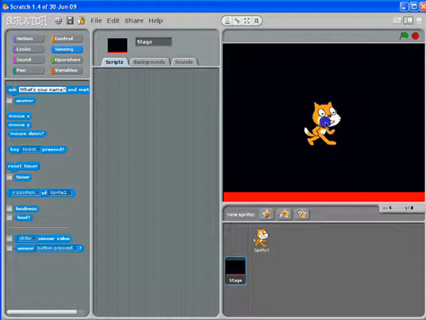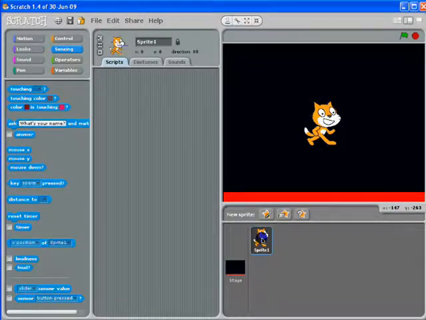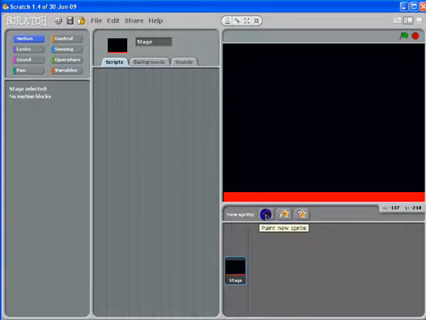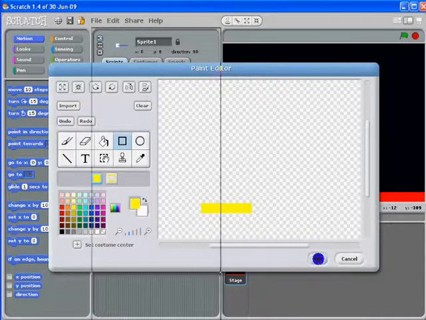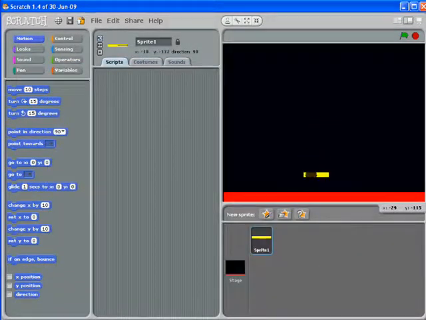Objects in Scratch are called sprites. So we have the cat, Sprite 1, at the moment. I don't want him, so I'm going to right click and delete him. Now I can create a new sprite just by simply painting one, making something. Any objects that you want have to exist as a sprite. So there we go, I've just created my sprite.